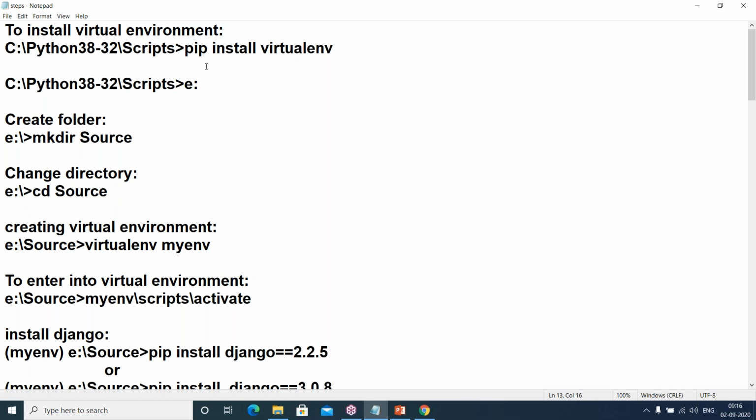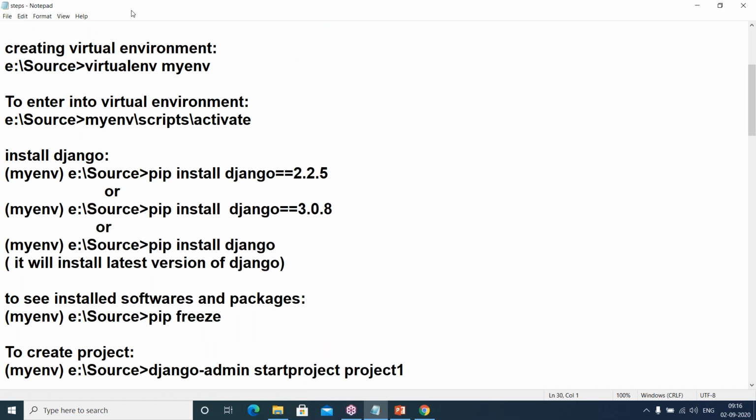After entering into the folder, we create the virtual environment here. So virtualenv myenv is given. Virtualenv is the tool or software, and myenv is the name of the virtual environment. I am giving it as myenv, but you can give any name. Myenv is not fixed. You can give some other name, and it will work.